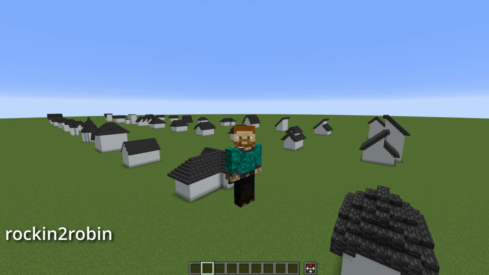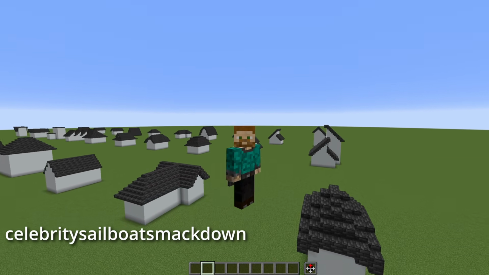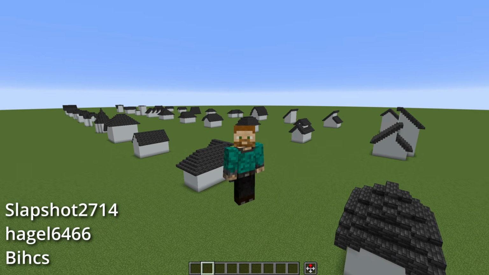But there you go. We've covered 30 different roof styles that you can use in your builds, and I hope that going through them gave you some ideas for your projects.